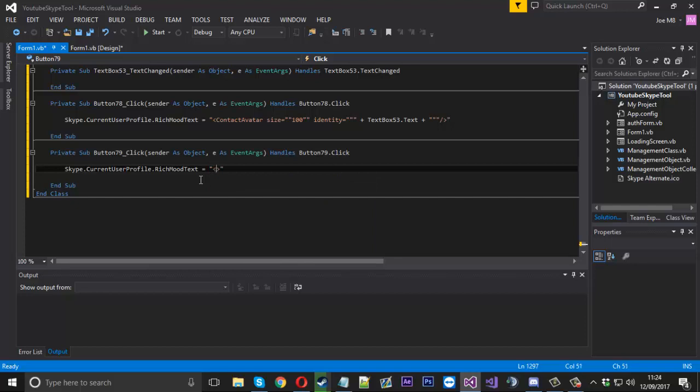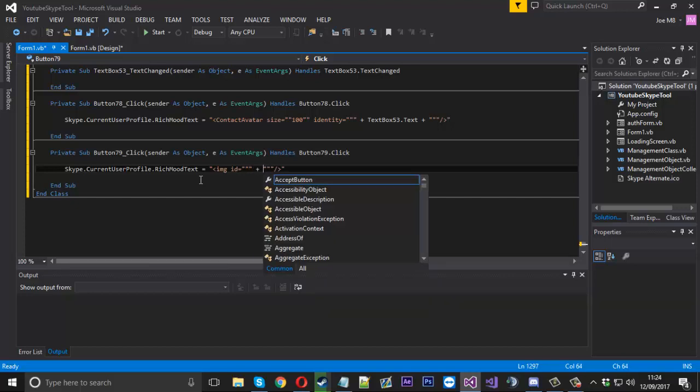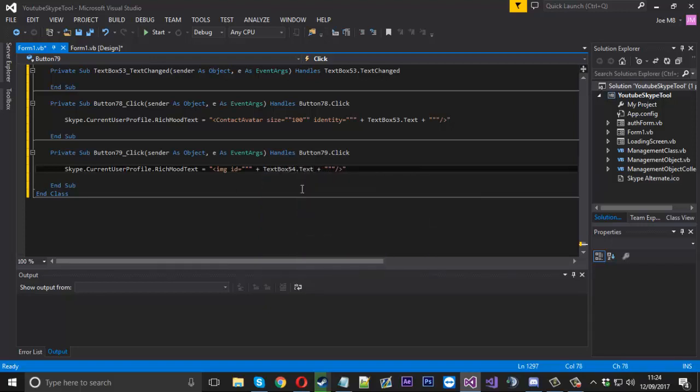What we're going to use now is a tag called image, just like the standard image tag in HTML if you know that language, and it's going to be an ID. Now that is going to do the same thing, we'll cut that off, same thing in here. We can also do the same thing where we add the text box in if we really want to. Text box 54, just find it.